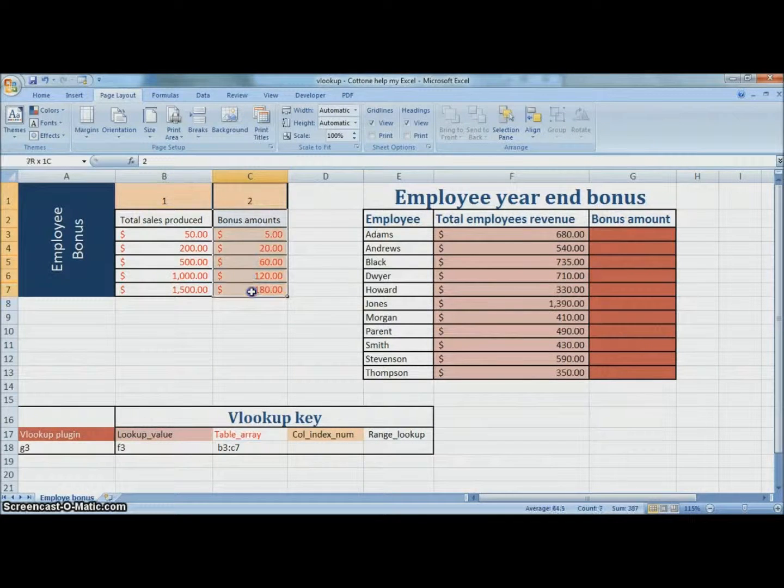It's the end value that we want, or it's the end column where the information that we want is located at. For us, it's the bonus amounts. And within Excel, the column index number starts at the leftmost with number 1. See, I have this little number 1 up above. And number 2 is the one to the right.